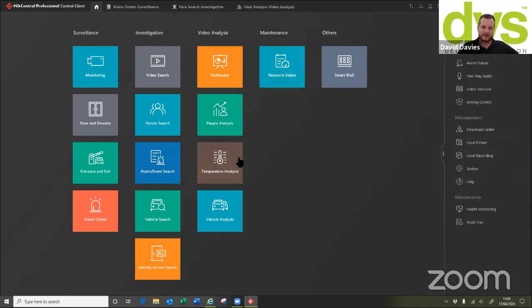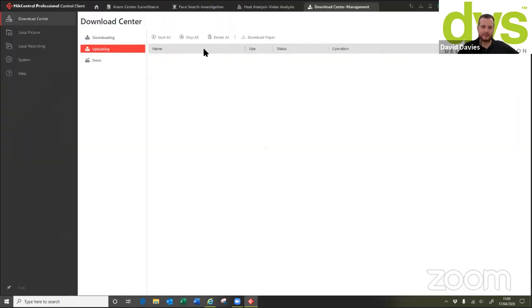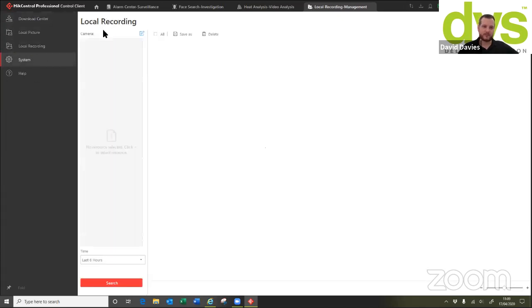The download center is really simple to use. When you've selected a bit of video to download in the download center, it will actually stack up, it'll show you the progress, uploading, and then the ones that are done there. So really nice. And then you've got local pictures, recording system, etc.